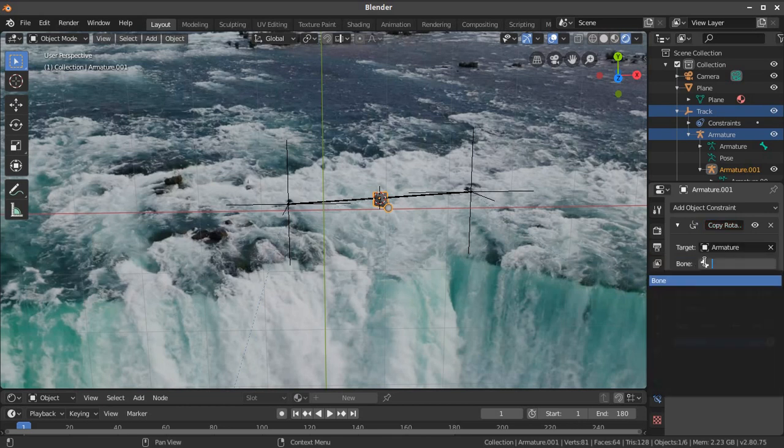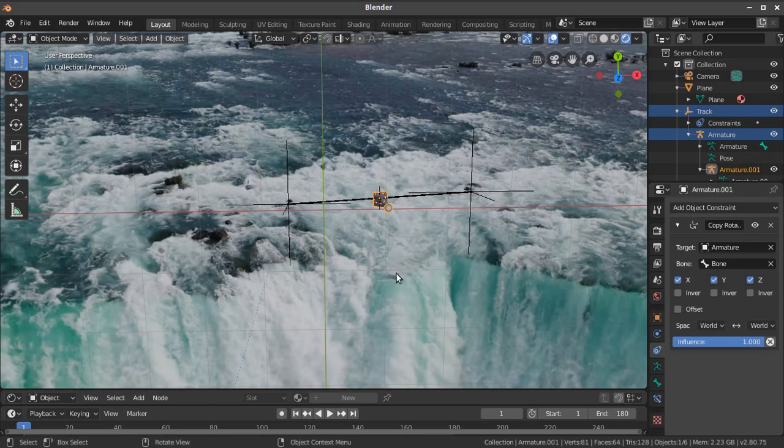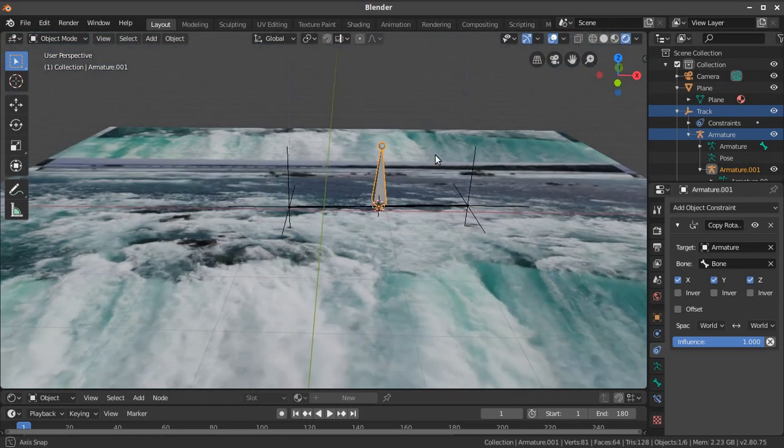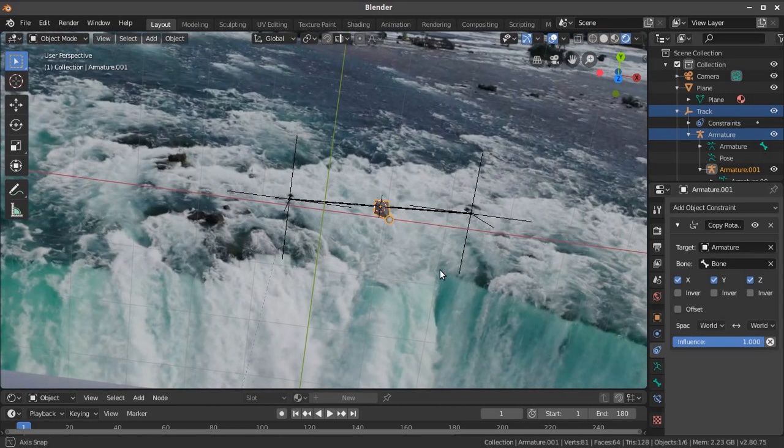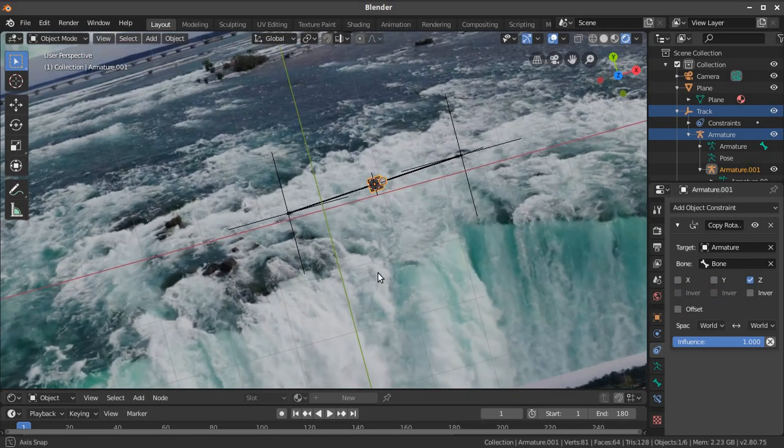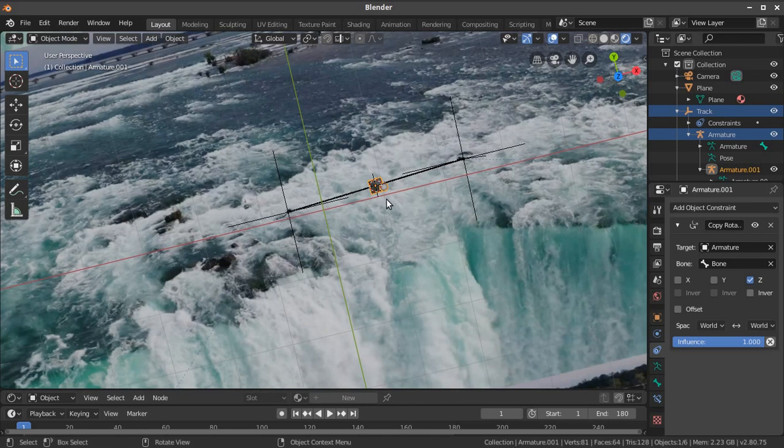armature as the designator here. So what that will do is allow this to pick up the X, Y, and Z rotation of this bone. We don't really need the X and the Y. What we need is just the Z. Okay, so we need the Z space. Now you'll notice that our bone is facing the wrong way.